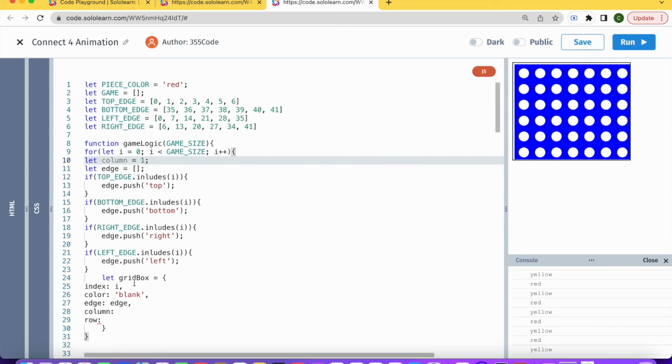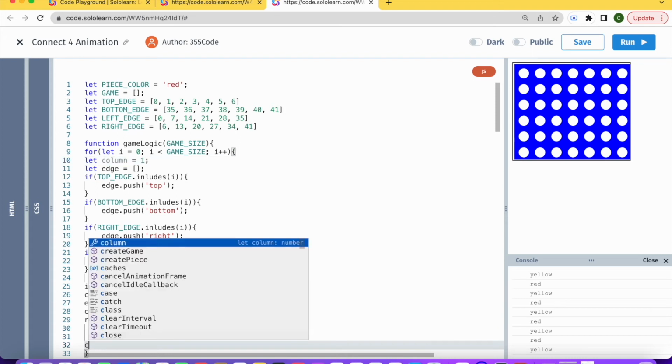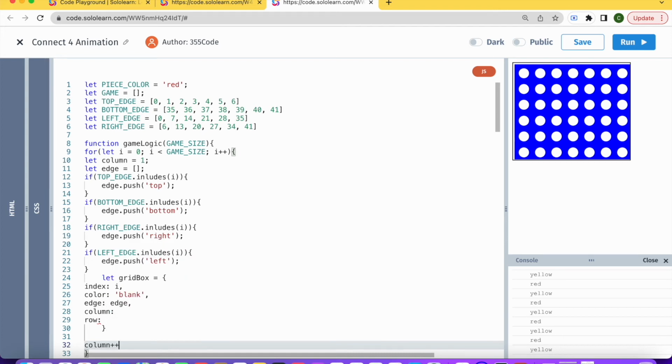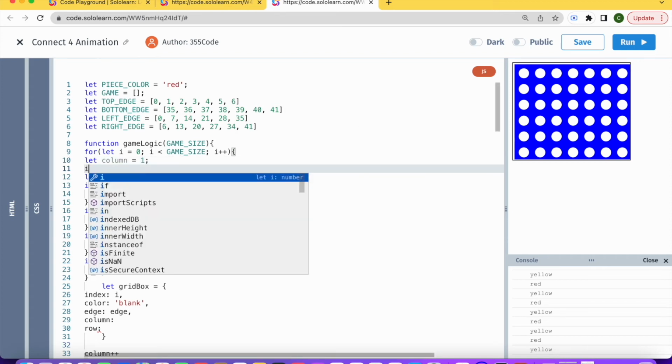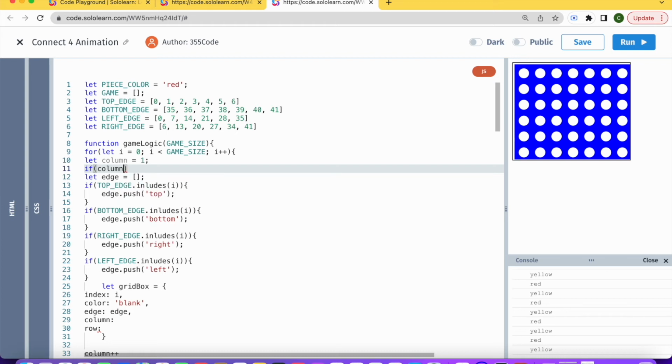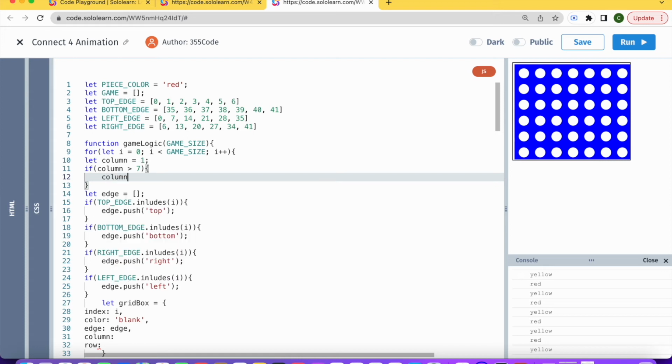So what we need to do is, right here at the very end, do column plus plus. Now for i equals 0 we'll be in the first column, for i equals 1 we'll be in the second column, etc. But if at some point we reach a point where the column is bigger than 7, then we want to go back to column 1, because we only have 7 columns here. So let's add that logic in as well: if column is bigger than 7, then column equals 1.